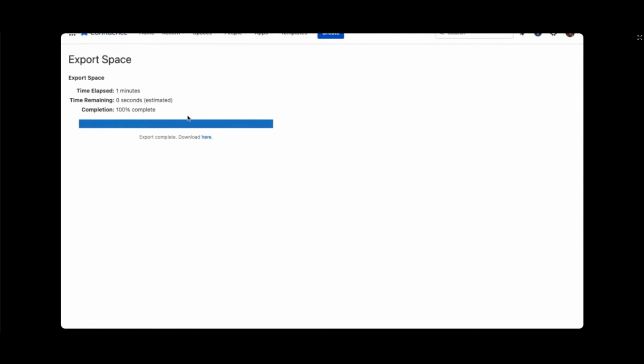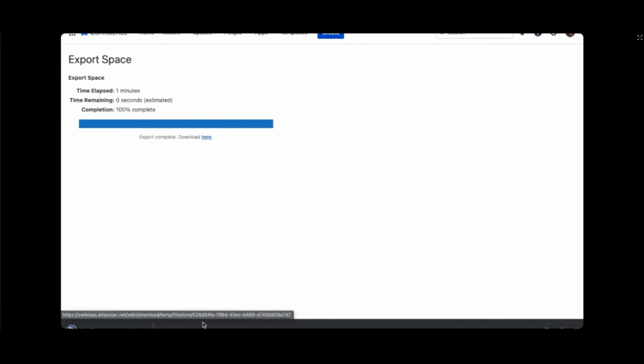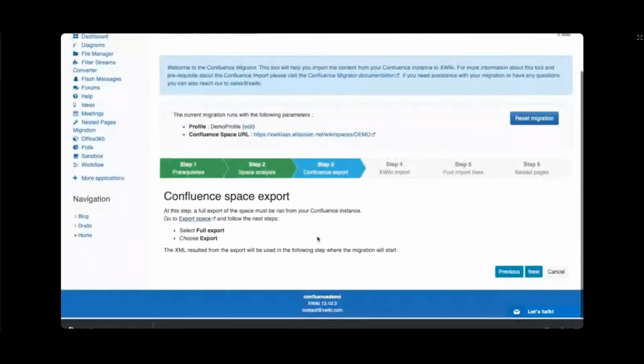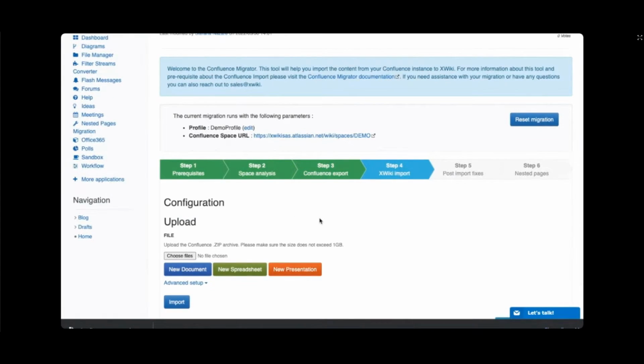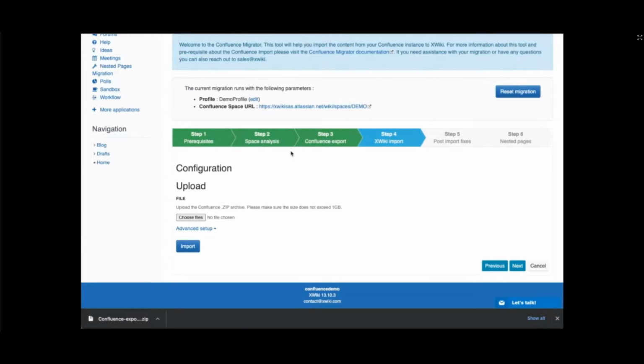Now that the export is complete, we can download it from here. And we will use this export to import in XWiki. We have the export, so we can move to the next step. In the import step, we'll simply have to choose the export zip file that we have from Confluence and attach it here.